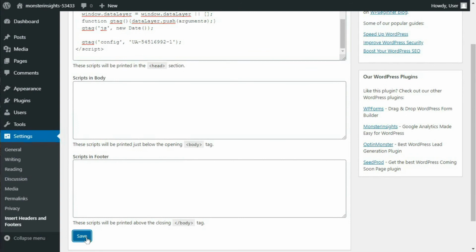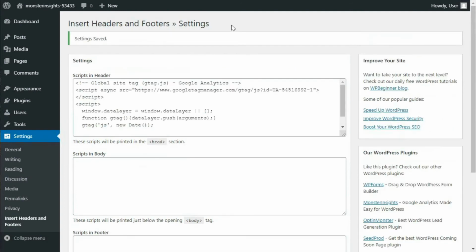Just remember, you won't be able to do advanced tracking configurations with this method, and you won't be able to view Google Analytics data on your dashboard like you can with MonsterInsights. So to see your statistics, you're going to have to go to Google Analytics and log in every time.